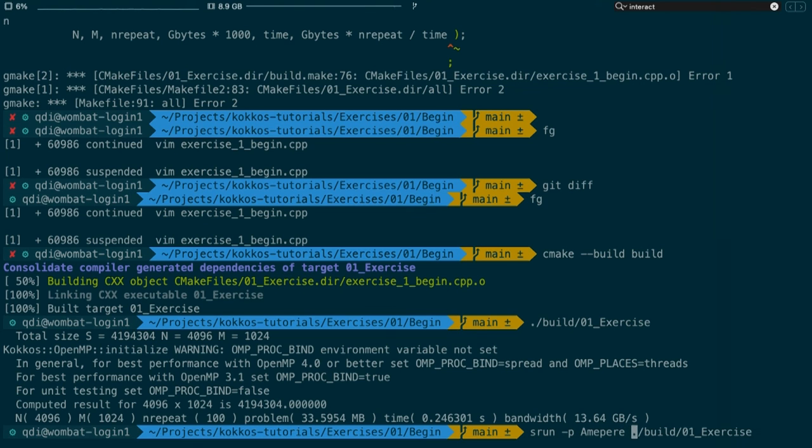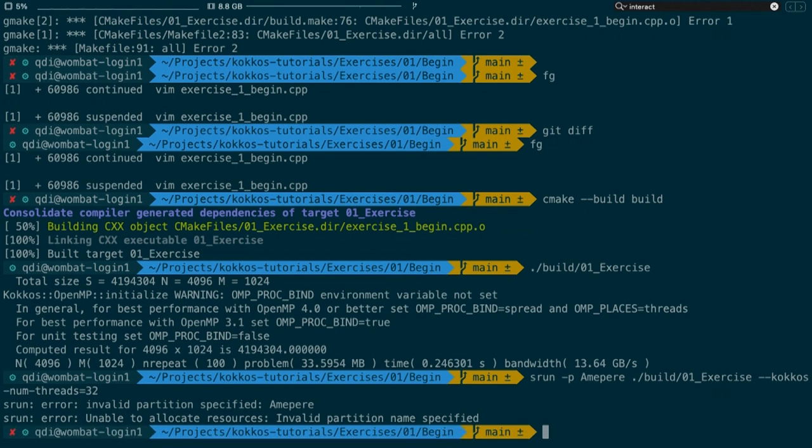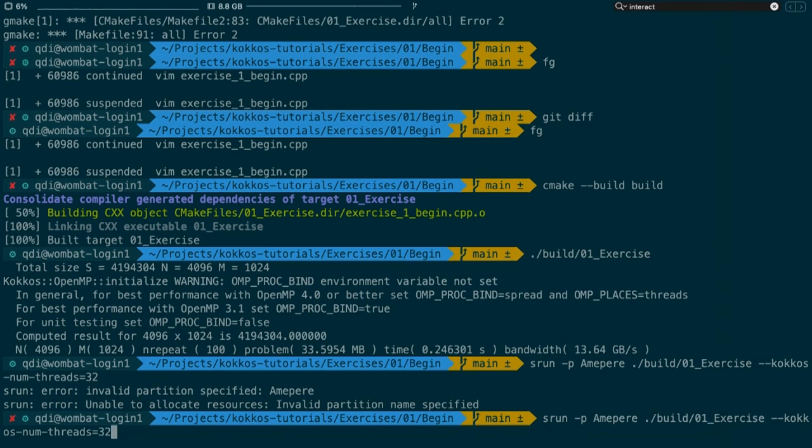I was really bad, and I ran on the host, on the login node. And I'm going to submit a job. And I'm going to explicitly say that I want the Kokkos num threads to be, I don't know, I don't even know how many threads they have. And I misspelled this. But anyway, that was it for the first exercise.